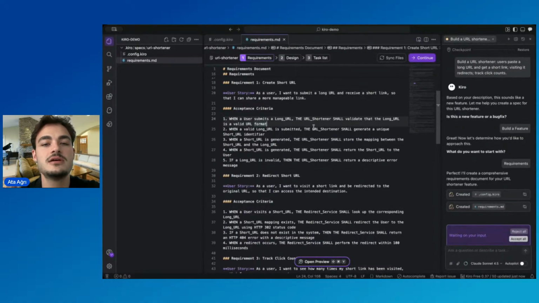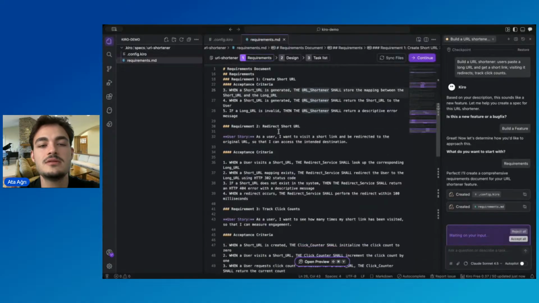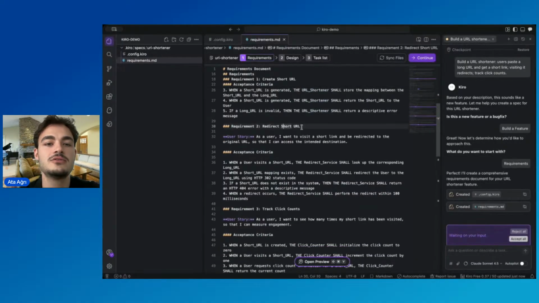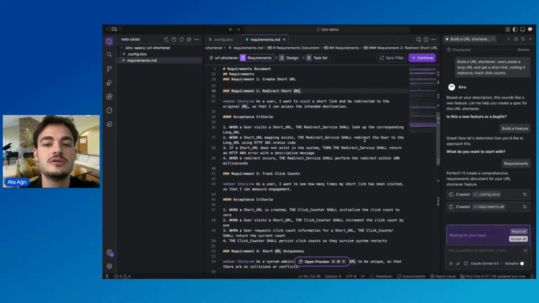It says when a user submits a long URL, the URL shortener shall validate that the long URL is a valid URL format. When a valid long URL is submitted, the URL shortener shall generate a unique short URL identifier, and so on. The second requirement is redirecting the short URL. As a user, I want to visit the short link and be redirected to the original. And the acceptance criteria are: when a user visits a short URL, the redirect service shall look up the corresponding long URL. If the mapping exists, it should redirect. If not, it will exit with the 302 status code.